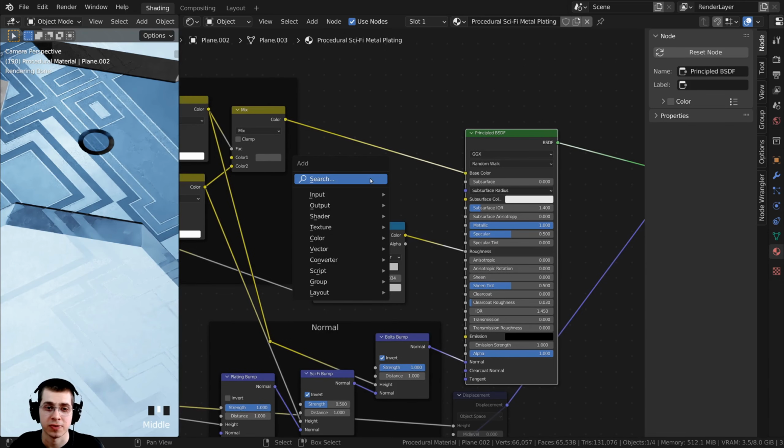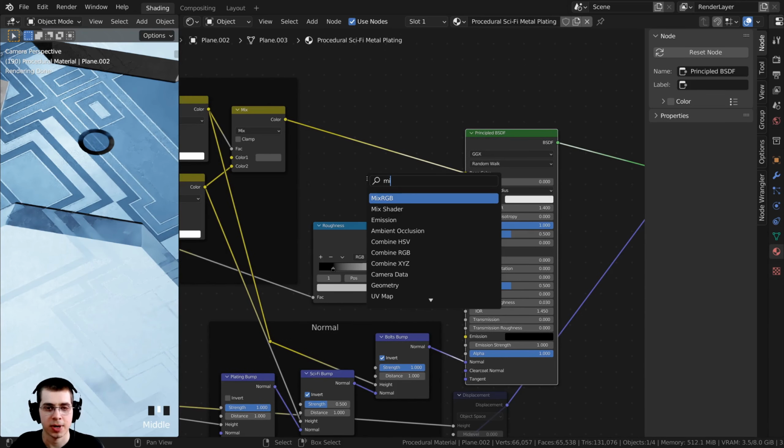So what I'm going to do is press Shift A. Let's go to the search, and again, I can search for a Mix RGB. And we're going to stick this Mix RGB right here after this roughness. And then I can select the roughness, hold down the Shift key and select the mix. So both of these nodes are the roughness nodes.